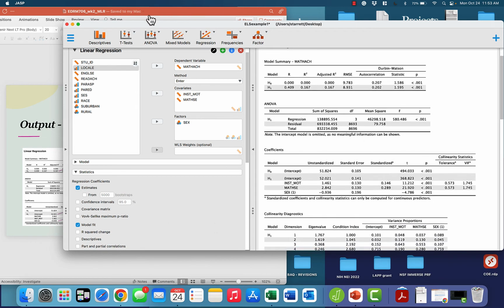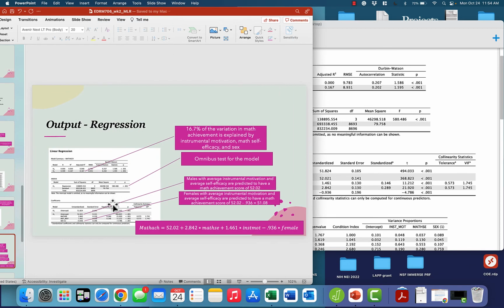All right, let's go down to our coefficients table. And we can look at our alternative. We're not interested in the null model. We are interested only in the alternative model here. And we see that everything has a significant p-value. All right, so the intercept, instrumental motivation, math self-efficacy, and sex are all significant. And we can see that we have an intercept value of 52.02.